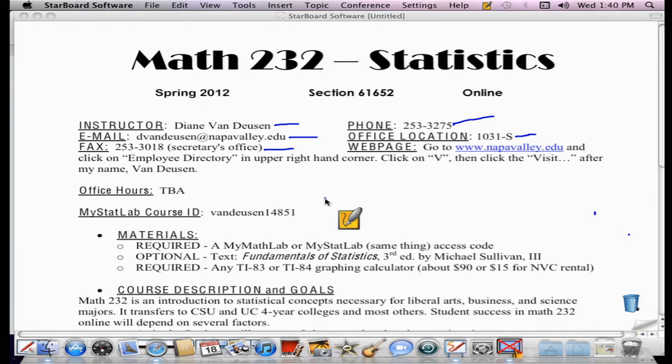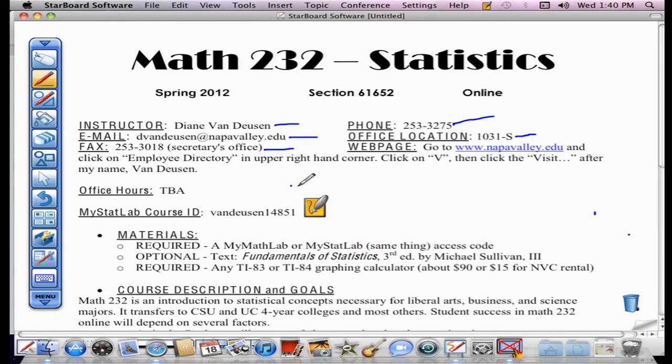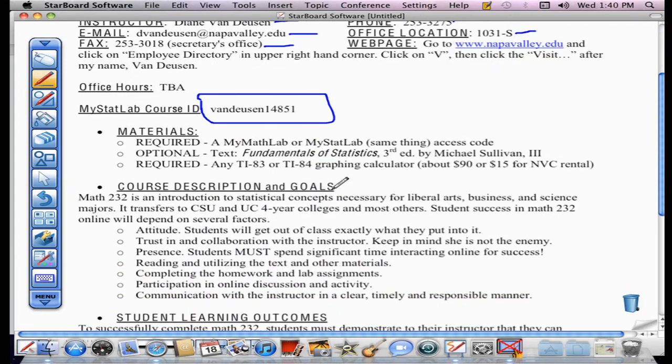Okay, so this tool that I'm using is called Starboard. I've used it to make up some of my lectures for you guys, and I'm going to be using it more in the future because it's a lot of fun. All right, one thing that you're going to want to keep track of, very important, is this number, the Van Dusen 14851, because that's what gets you into the online class. Okay, so you need that.